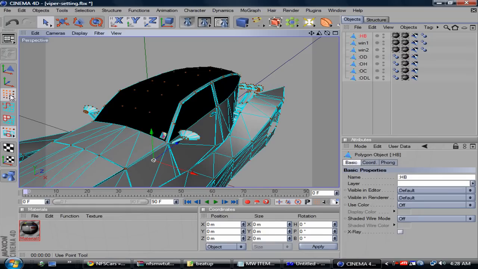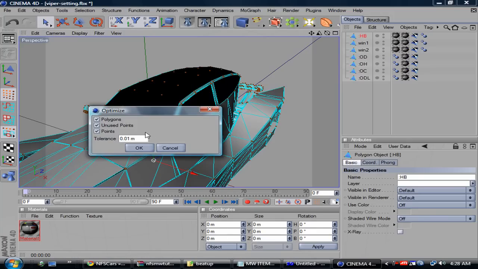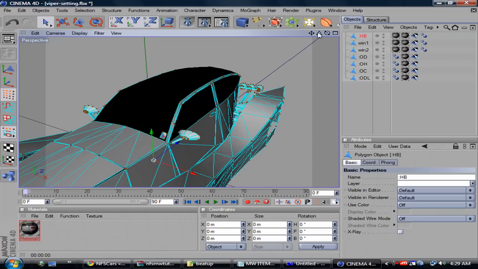Now go into points or vertex mode, and then click on this open area just so it deselects anything that might be selected. And then go to Functions, Optimize, deselect points and polygons. We're gonna optimize it to clear any unused points, or in this program it's called points, and in every other program it's called vertices. I like points better, it's so much more plain. Anyway, so click OK, and it deletes them.